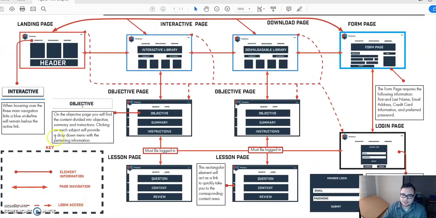This is the key, and in this key, there's a few things that we need to go over first. So let's look at the dotted lines with the red arrows right here. This shows you every page that gives you access to the login page. Then we move up here, we have this straight red line with the arrows at the end. This is a page navigation. This will show you how to get from page to page. Please keep in mind that there's more than one way to get to the same page.